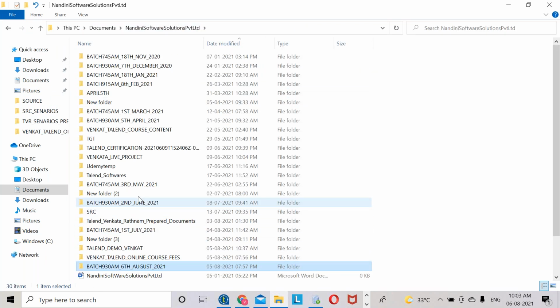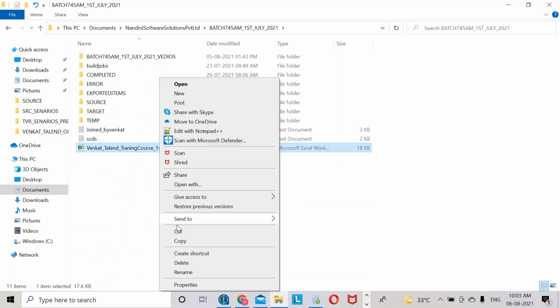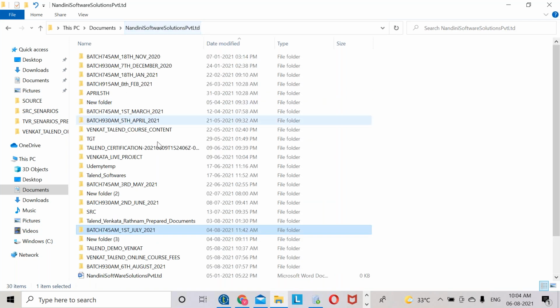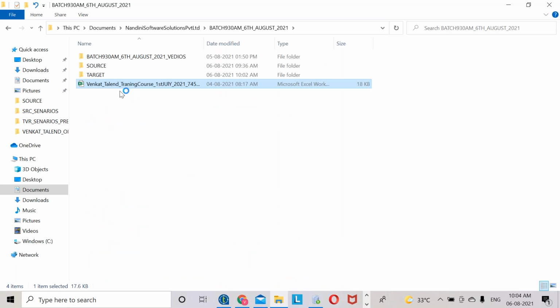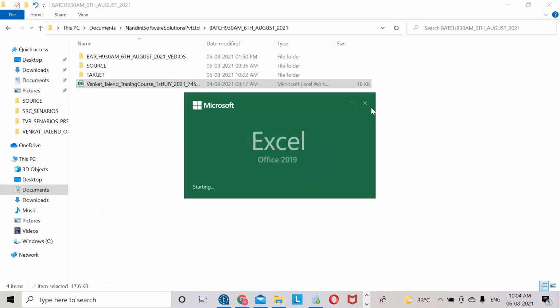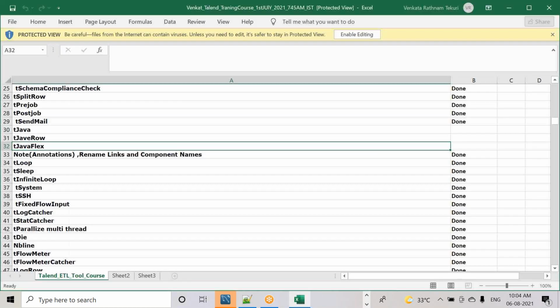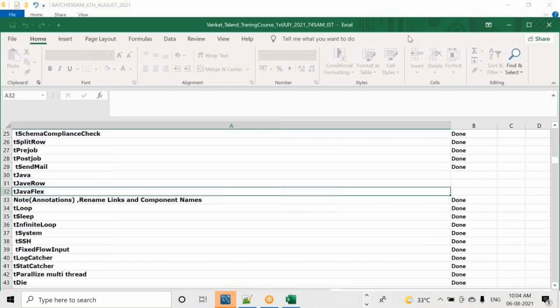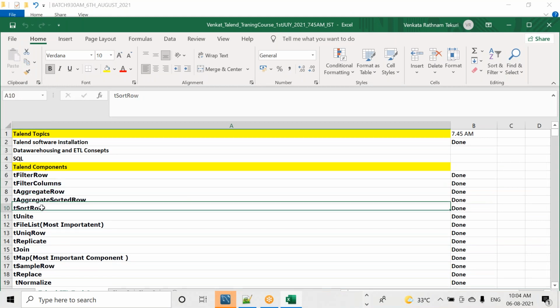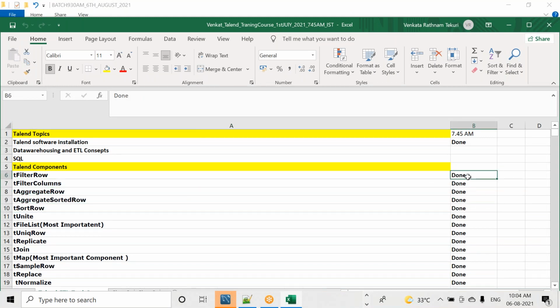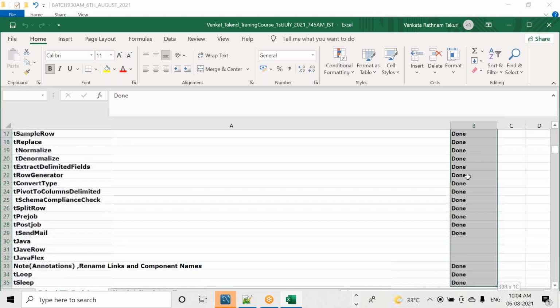So let me copy this content. Let me go to the 1st of July and copy this content. Let me paste it into our batch folder. Okay, so there is the content, right? So what are the components we are going to learn? Let me open this Excel. We have to be aware of what each component will do. What is the use of this component? We should be aware of it, then we can use it.